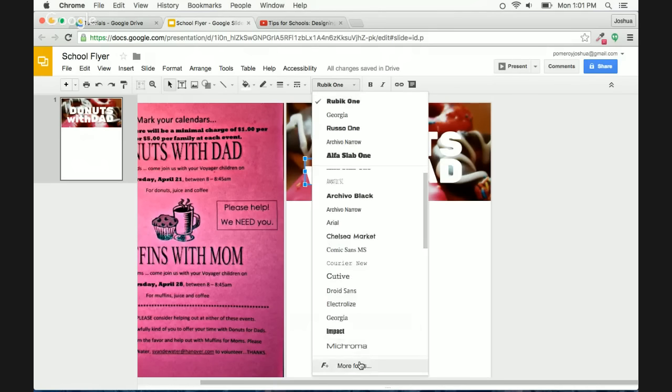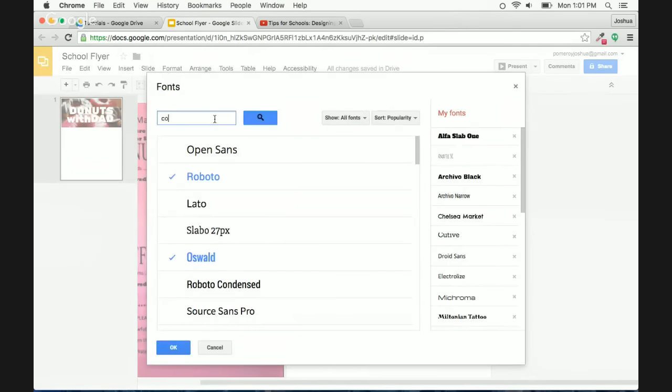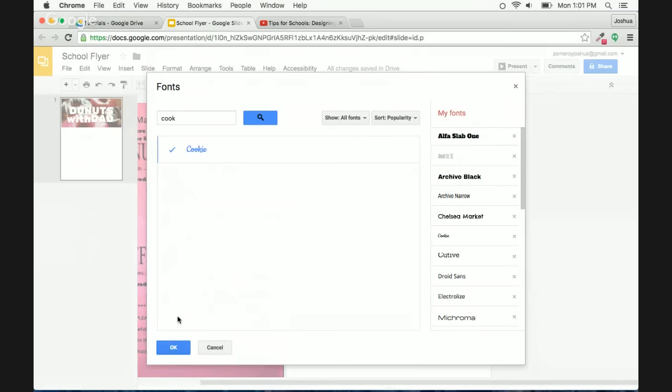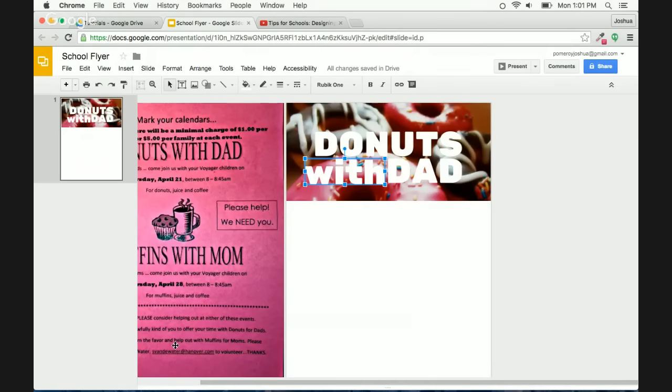There was one I just saw in there. Maybe I'll use that. It was cookie. Try that. So we go to here and select cookie, and there we go. I like that. So that gives a nice contrast from our big chunky blocky one.